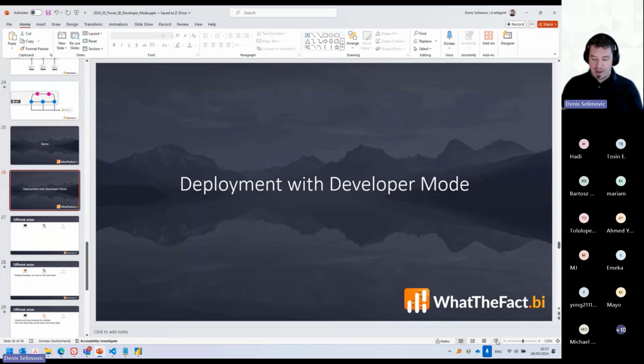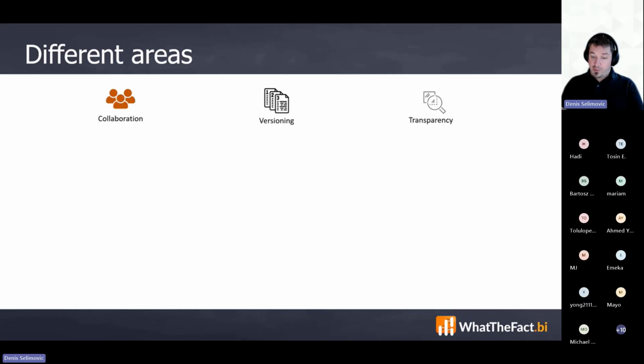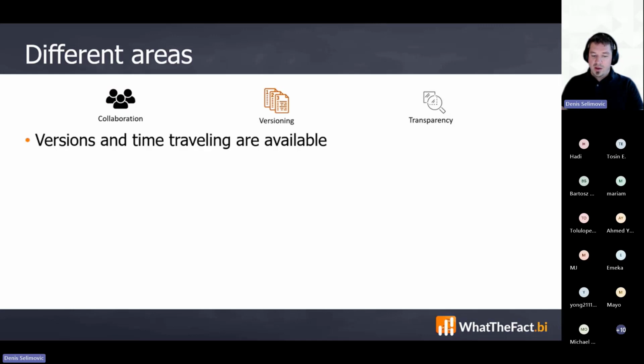So to sum up the developer mode, it's solving most of our problems. The first one we had, you remember, is the collaboration. Now multiple developers can work on the same item. As we already discussed and someone from the audience confirmed, still communication is crucial and you have to communicate with your colleagues. We have now versioning and time travel is possible. I can now say go back to the version from last Monday or to version 2.8.